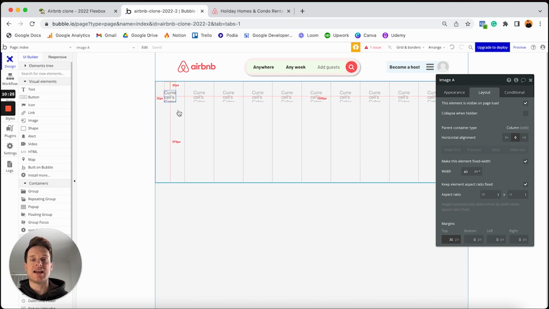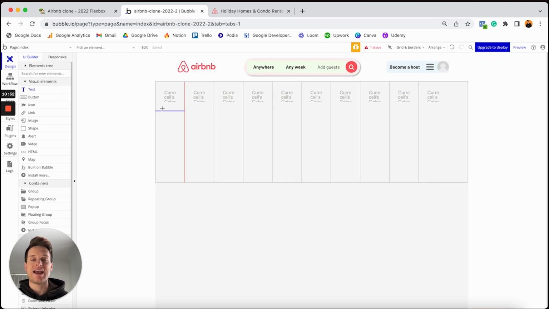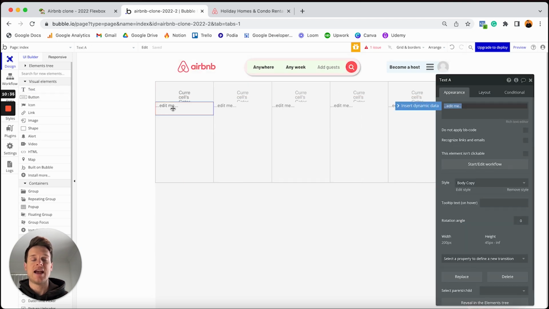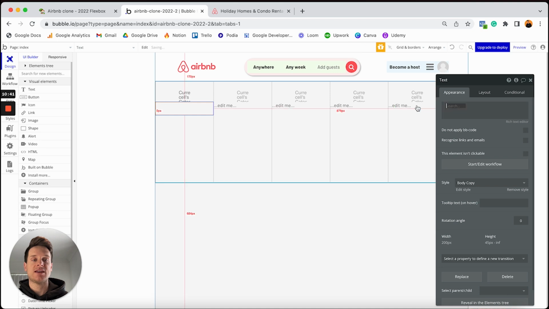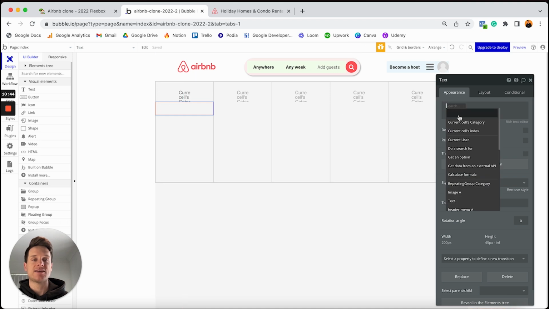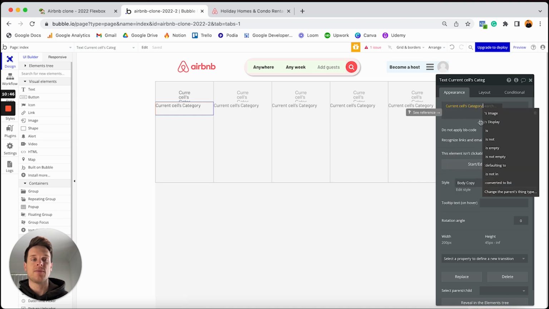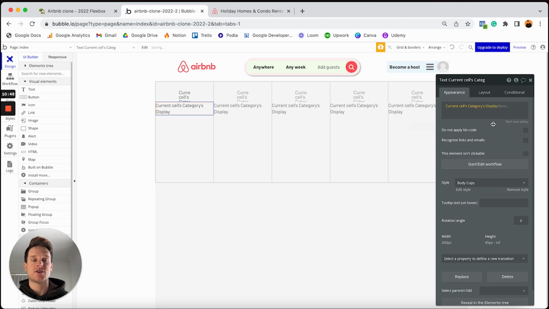Now below this, I'd like to just display the text of this category. So I'm going to head to my visual elements here. I'll select to add a text element into this. And when it comes to the text I want to display, it of course is just going to be the name of this category. So I'm going to insert dynamic data, and I'd like to display the current cell's category, its display text. So that is the name of the category stored within our option set.